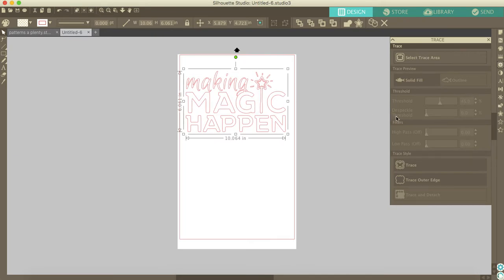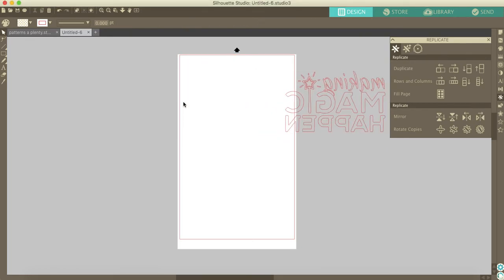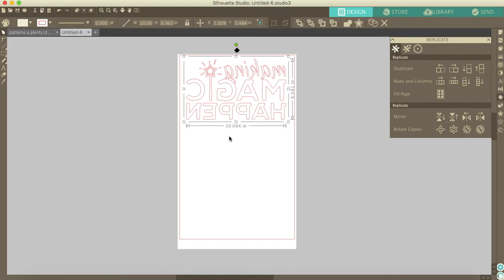Now if you're doing heat transfer vinyl, which is what most of the people tend to be doing anymore, we want to come over to this replicate. Open the replicate panel on the side, and then you want to mirror it. It really doesn't matter which direction you go with it, but you want to make it cut in reverse, and then just get rid of this file here. And you're all set to go, and you're ready to load it into your Silhouette.